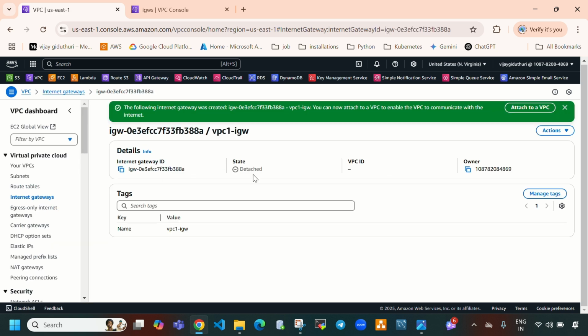And now currently its status is detached. So we need to attach this internet gateway to our VPC.